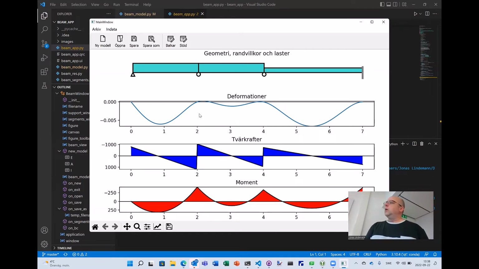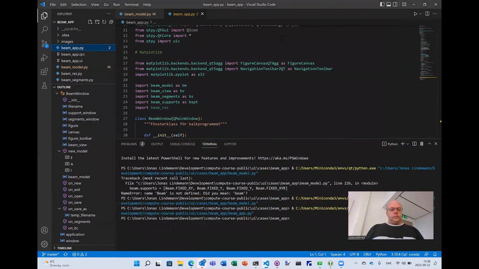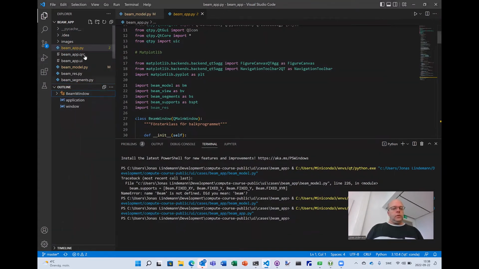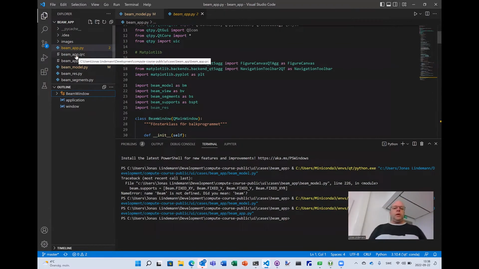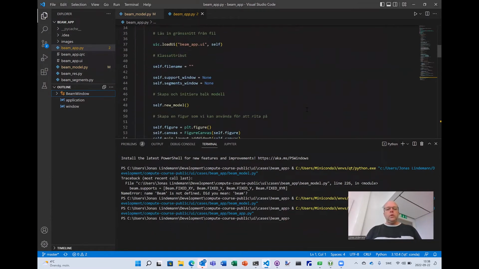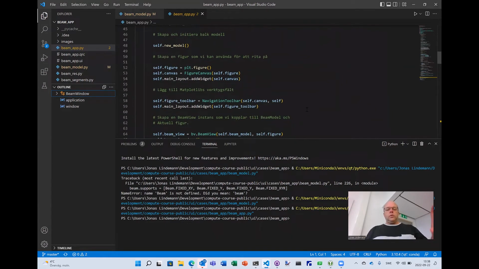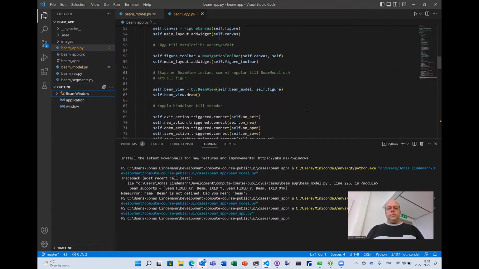And then here the deflection is plotted. And then you have the section forces and the bending moments here. So how would you implement this? So what I have here as well, if we go to beam app, beam window, this is the main application. It consists of just the main window, and there are views of this model in different ways.